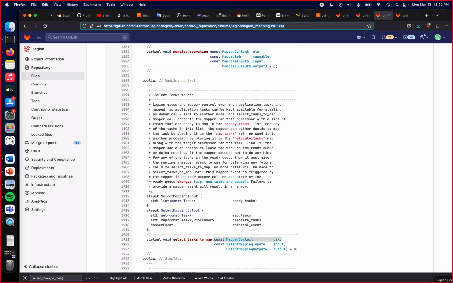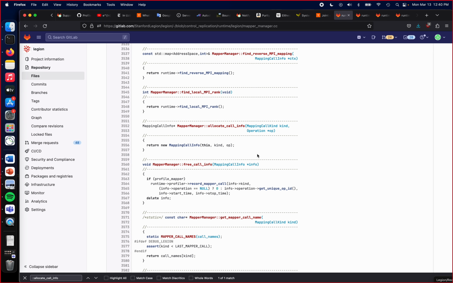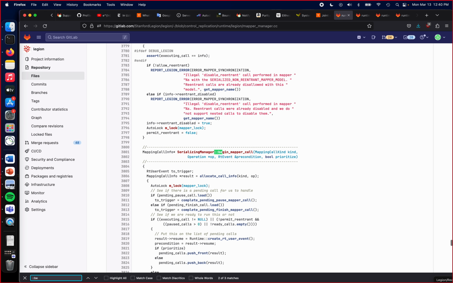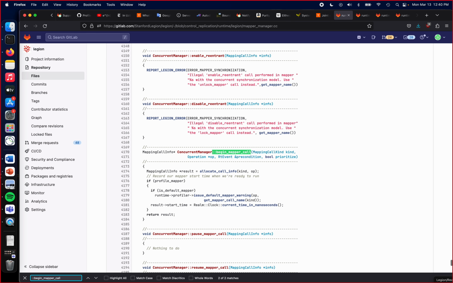Okay, so allocate call info is just making one of these mapping call infos, creating a little context object. And begin mapper call was very simple for the concurrent one.